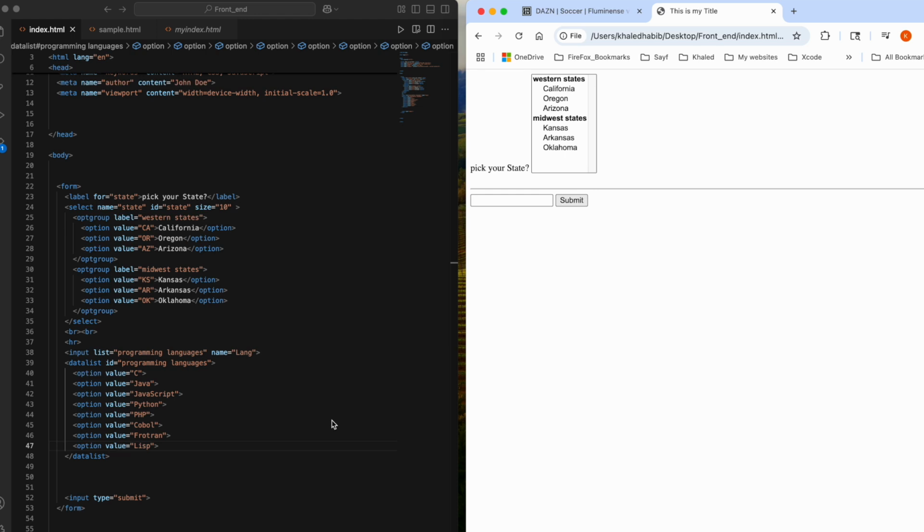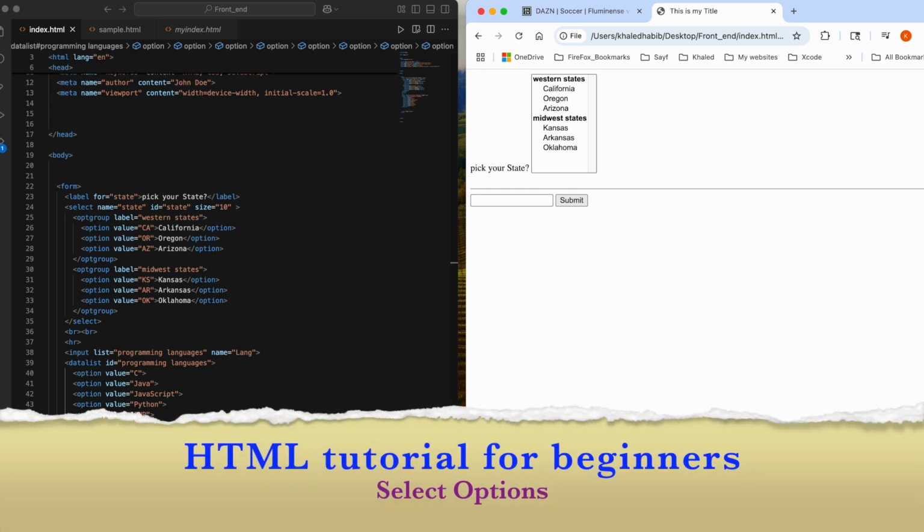What else? I think I covered almost everything in select. Maybe a few little details are missing, but actually you don't need to know them now. When we start working with CSS and JavaScript, we'll figure out what we need to add to this information.